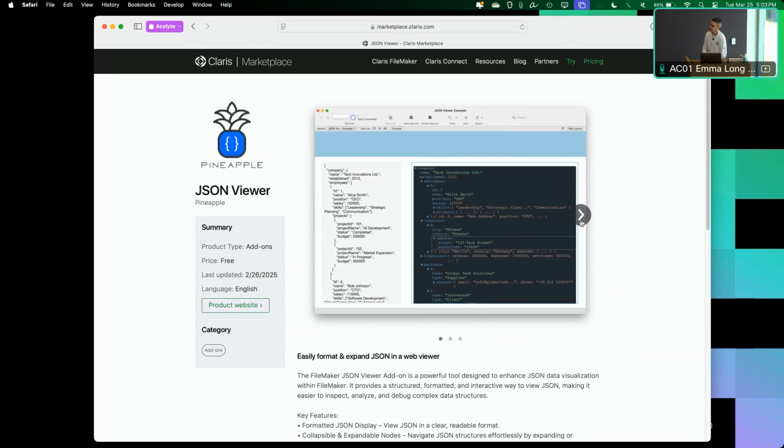They vary here from free to more than that. It really just depends on the developer and the provider in these cases. But one thing you can count on in the Claris Marketplace is that Claris has vetted all of these, as they are created by Claris partners. So they should all be fairly trusted and functional add-ons that you can count on working in your solution.